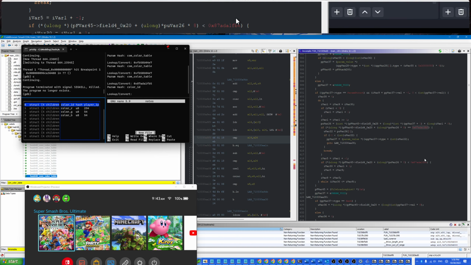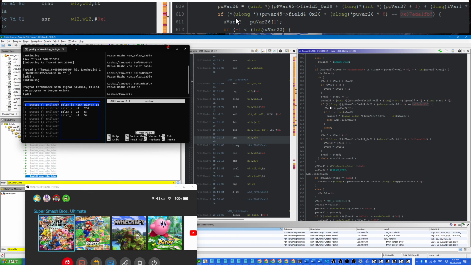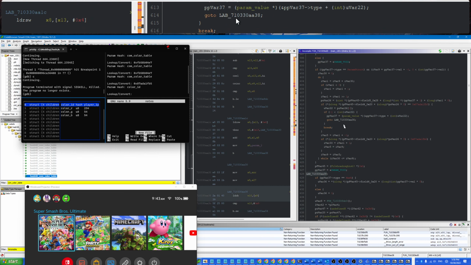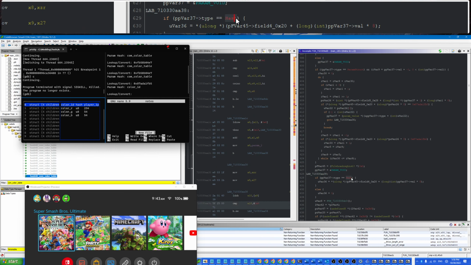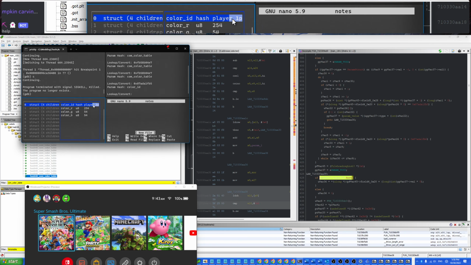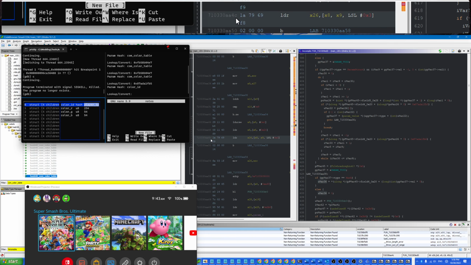Alrighty then, so this is the color ID. Then we go ahead and, if the hash it's looking for is the color ID, it's gonna go here, get some variables, and jump here and check if it's a hash. So it gets the hash of the color ID here, which is gonna be player 1P. Let's go ahead and confirm that. We're gonna break here.